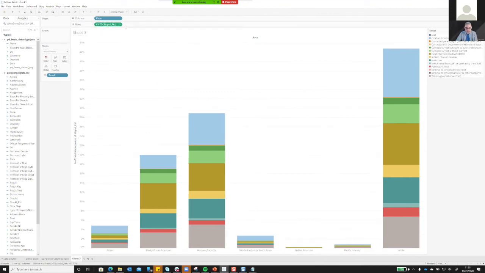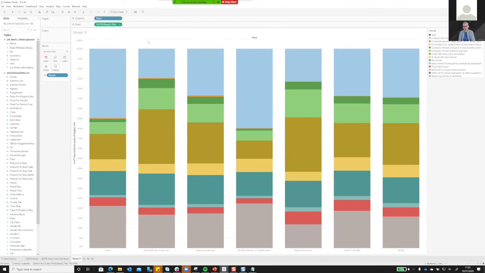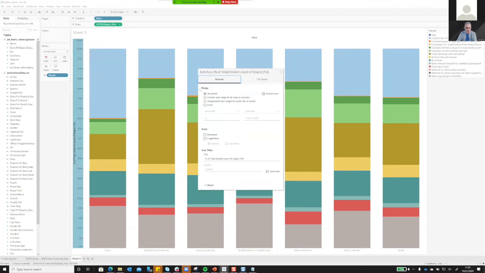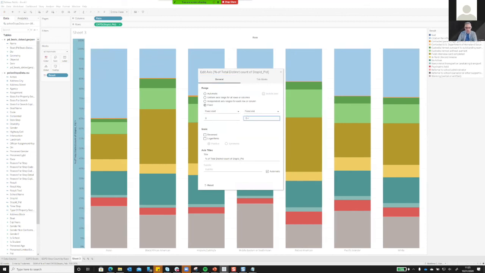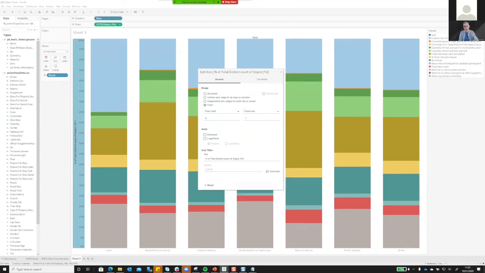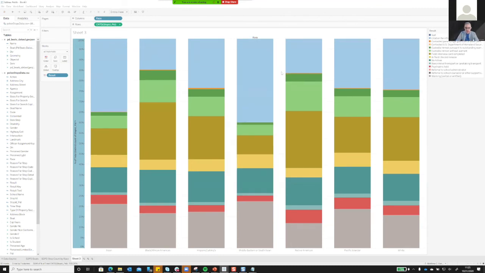And we start to get a little bit more information, but it's still not quite right. So we click that arrow one more time, go to compute using, and say table down. This changes our data a little bit, and we get something that makes a bit more sense. Then we right click on this axis and edit axis, because it looks a little weird. It goes to 105. Let's change it to fixed and just type in 1. That gives us a scale from 0% to 100%. We close that. And the way we got to that again was by going over the axis, right clicking, and hitting edit axis.